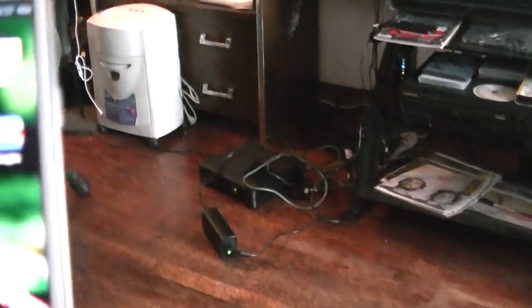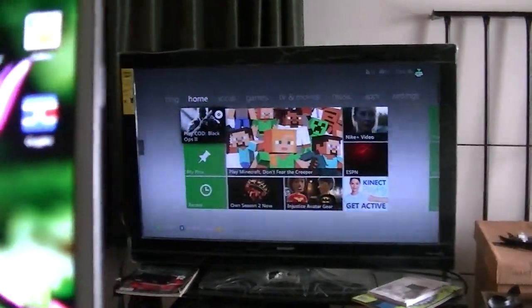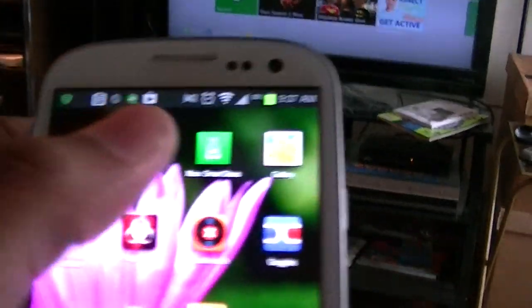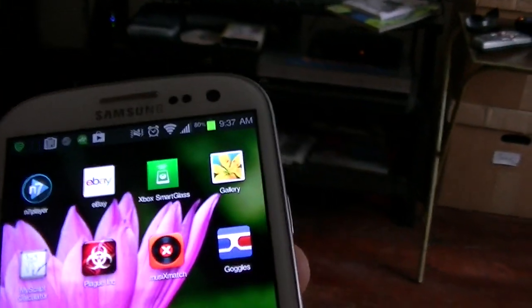Today I'm going to be showing you guys about Xbox Smart Glass, how to use it with your Xbox 360, and also control your Xbox 360 through it. Xbox Smart Glass is pretty much like the best Xbox app to have right now.